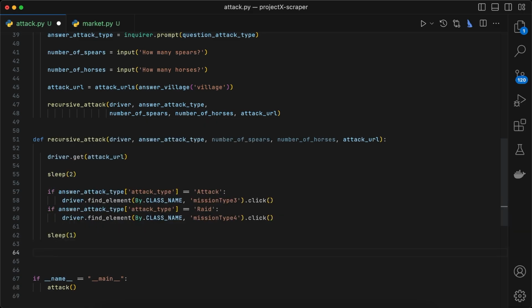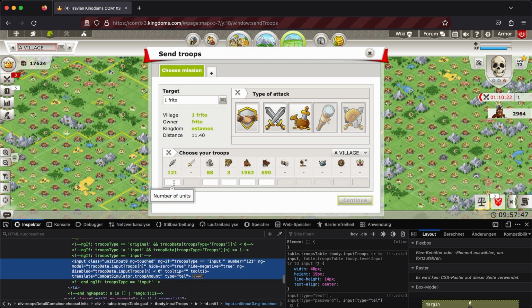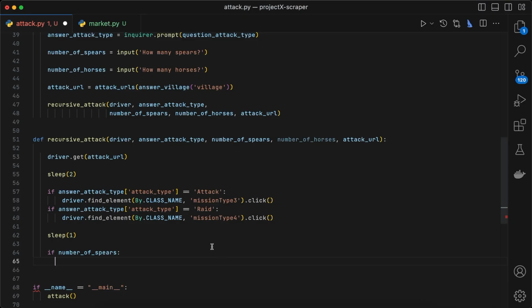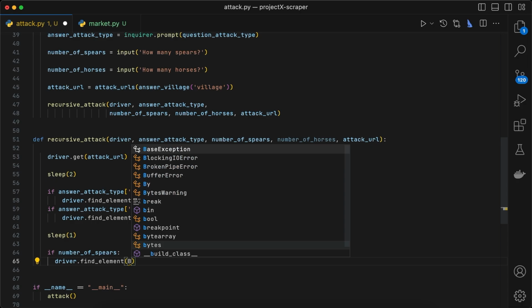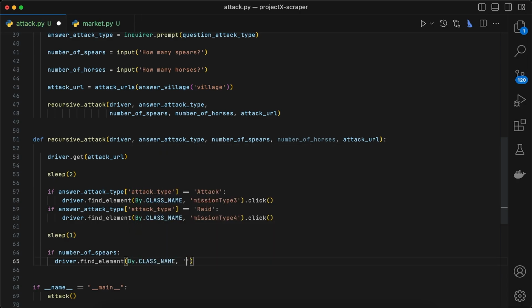And below that I will write an if statement to check if the number of spears is provided. If it is provided, I want the browser to input the number provided from the CLI inside the specific input field for that unit. Back in the browser, inspect this input field. It has a class of unit input 0. Copy this class name. Inside the editor, find the element by class name, paste the class name, and then call the method sendKeys and provide the number of spears as the argument.